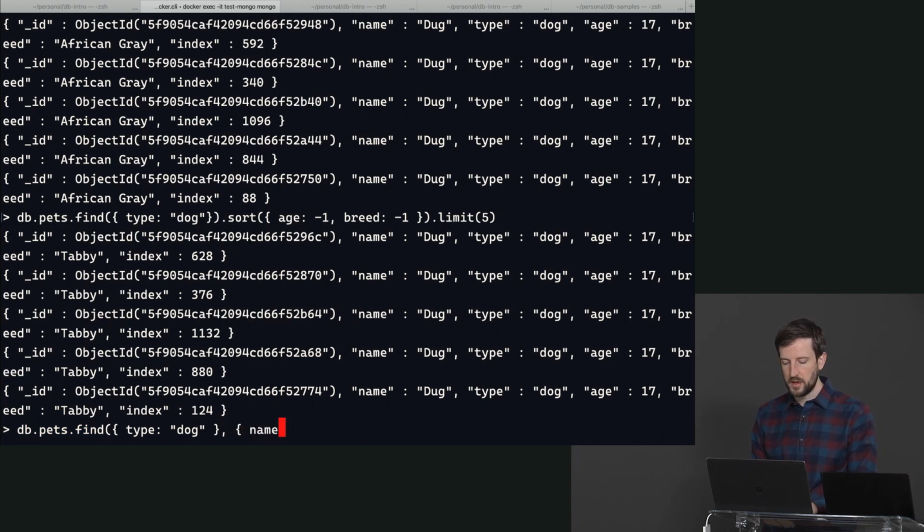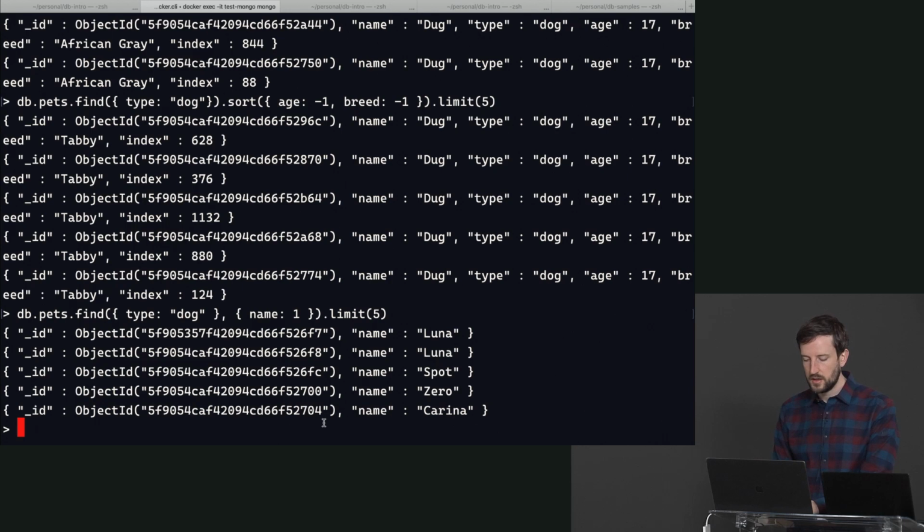So we're going to say name, and here you can put a lot of things. You can put true, you can put 1. I end up normally putting 1. I think that's just from habit, but whatever you want to include in your results, you just put that. And I'm just going to say here limit 5, so we don't get a ton of things back. And you can see here, all we're getting back is a name, whereas up here we're getting the whole object back.